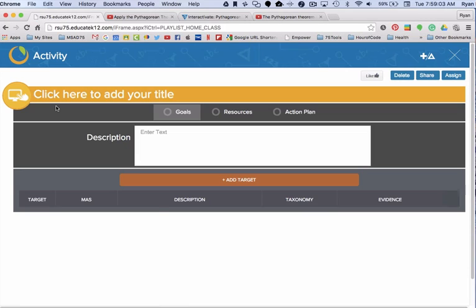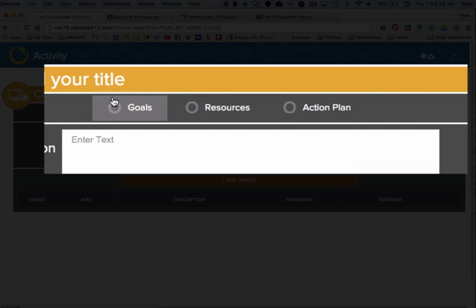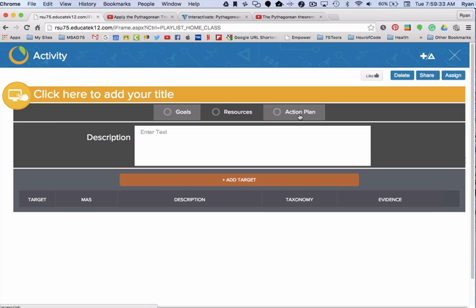Now today you're going to learn how to create your own activity and include it in the database for your future use or for others to use with their students. You'll notice here that in creating an activity we have three different tabs. We have Goals, Resources, and Action Plan. So you basically have three steps in creating an activity.